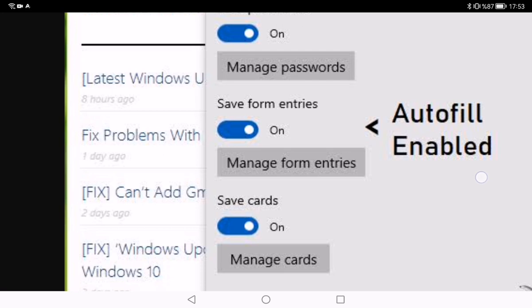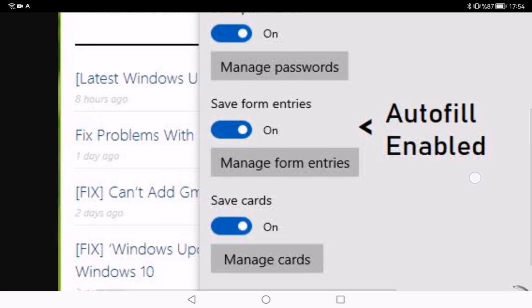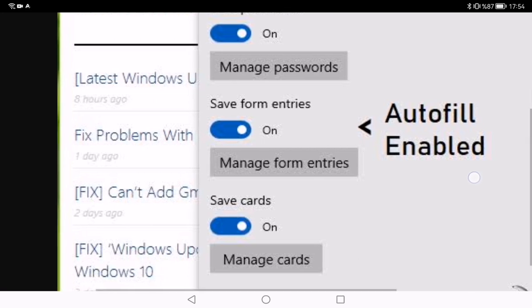Navigate to privacy, search and services. In the left sidebar, click on the privacy, search and services button. You can see it there, and locate the autofill section.